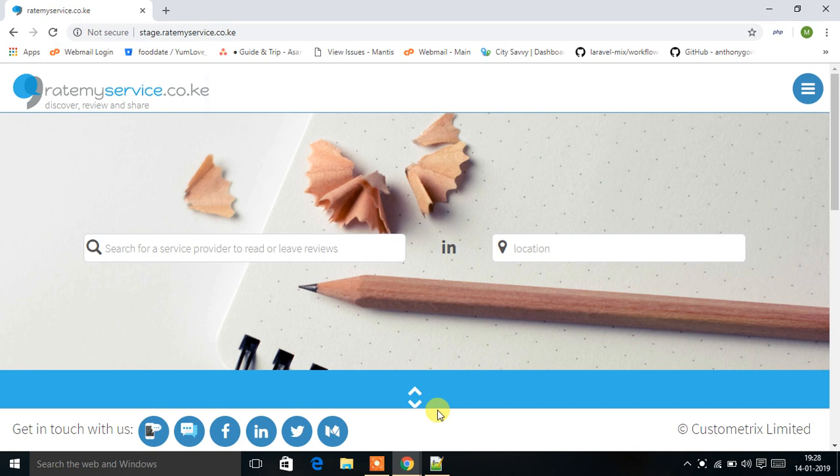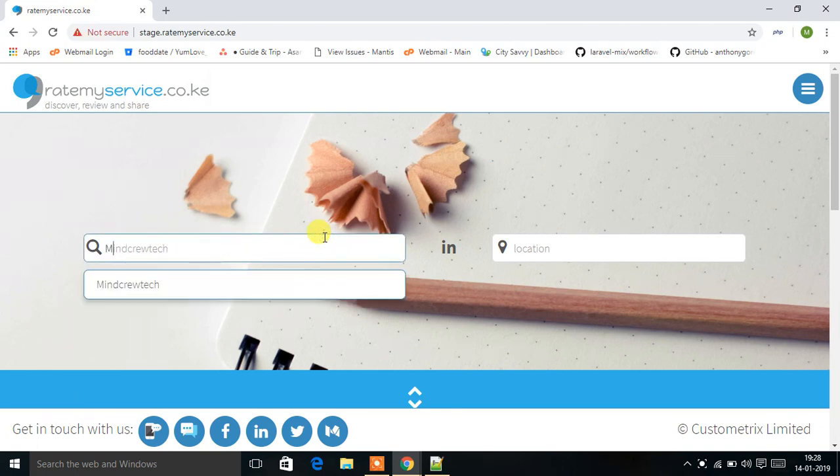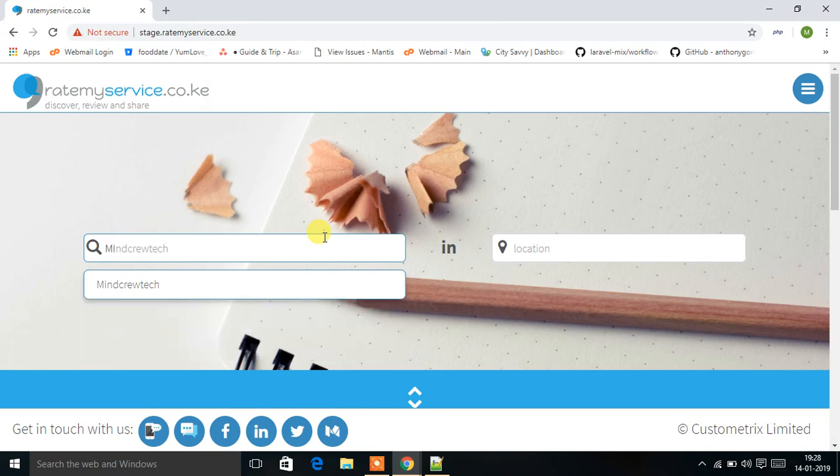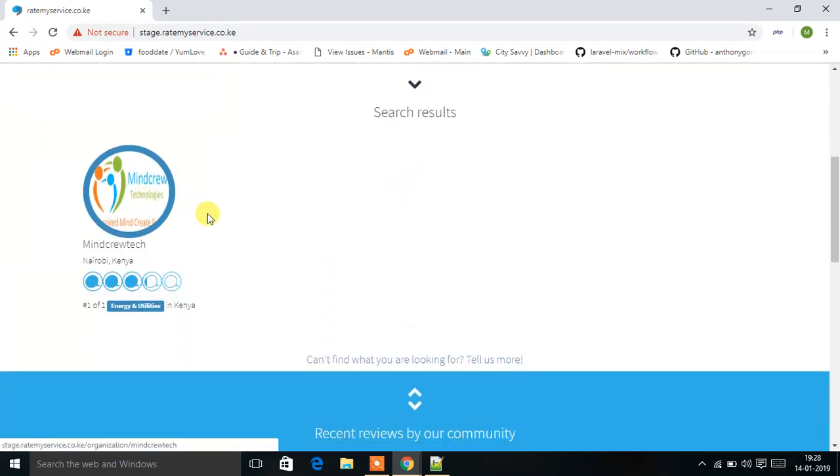Hi. So this is a website called ratemyservice.co.k. Here any users can search for any company, product, hotel, or any short distance. So I will search Mind2Tech. Here are the company details. In the search results, the Mind2Tech company name came.